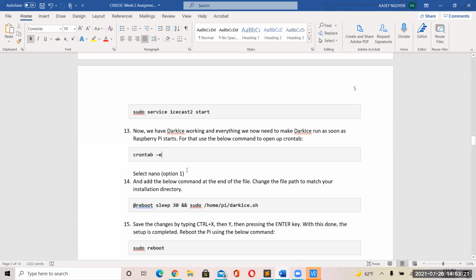And so you would then need to select the Nano option. And then you would copy and paste this into the bottom. So you have to use your arrow key to go all the way down to the bottom of that file. And then you would put in @reboot sleep 30 sudo /home/pi/darkice.sh.